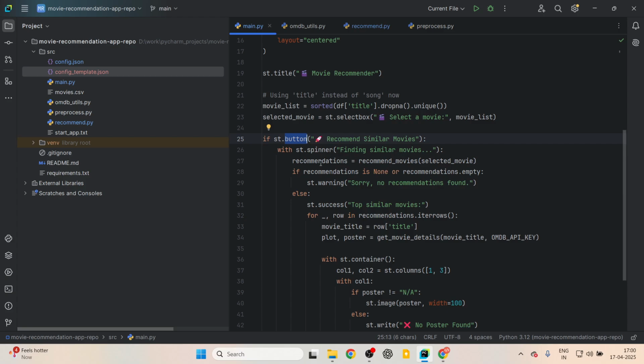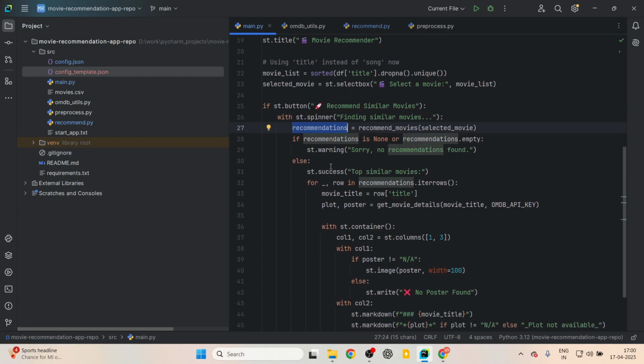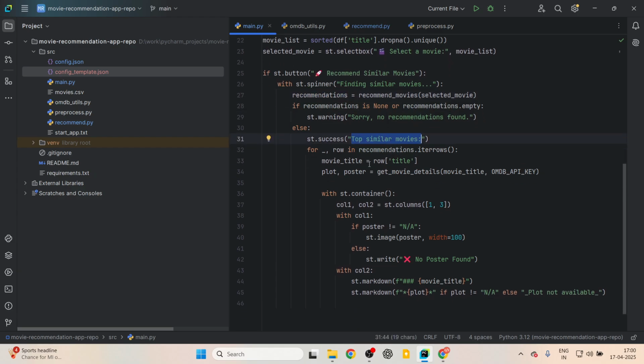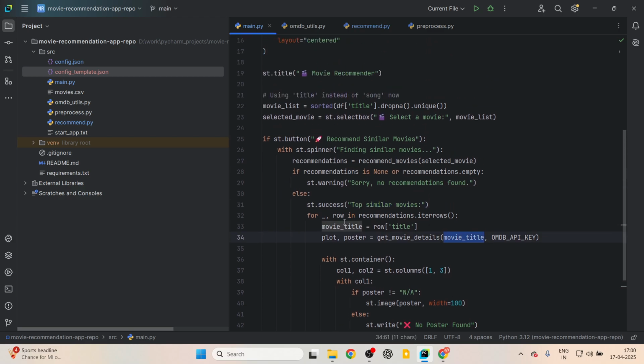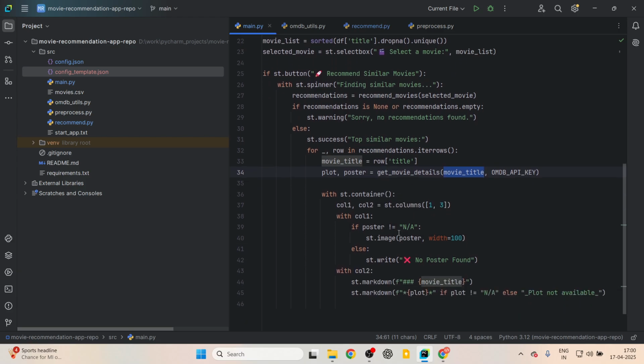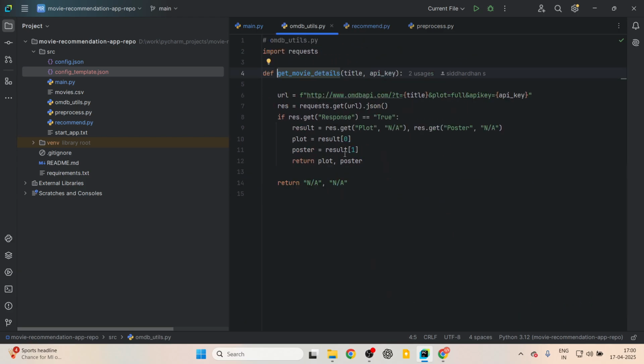All these recommended movies, let's say the 5 movies, will be saved here. If there is no recommendation, meaning the movie given is not present in the dataset, it's going to say sorry, no recommendation found. Whereas if we got a successful recommendation, it's going to say the top similar movies are these ones. Along with this, for a given movie, we pass the movie title to get movie details so that we can get the plot and poster.